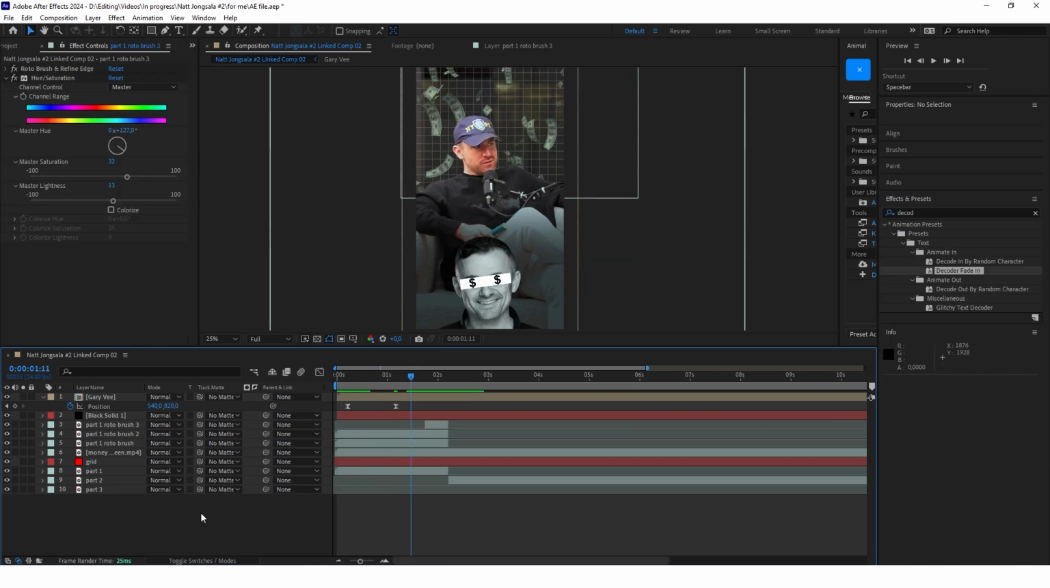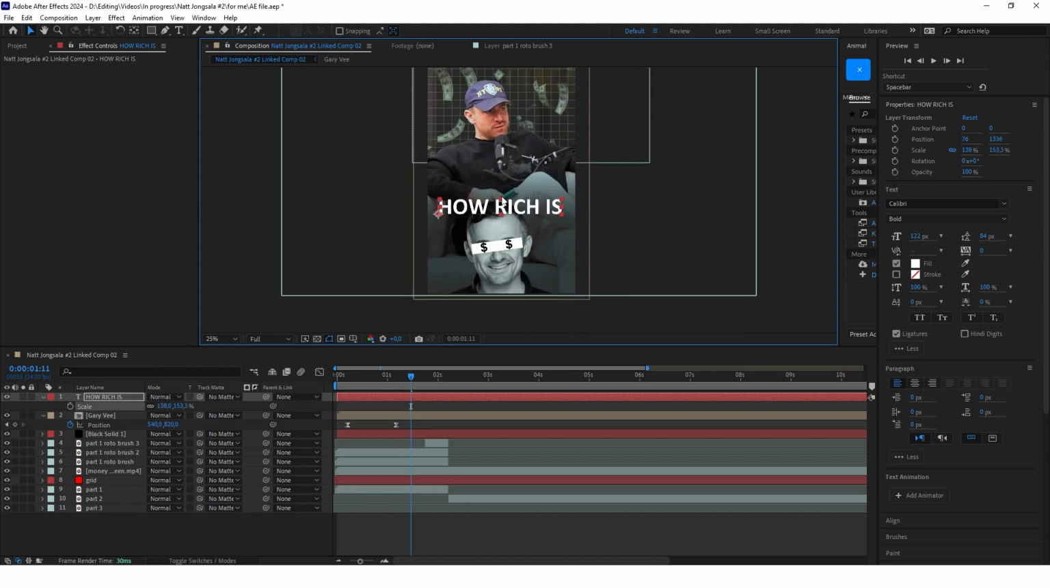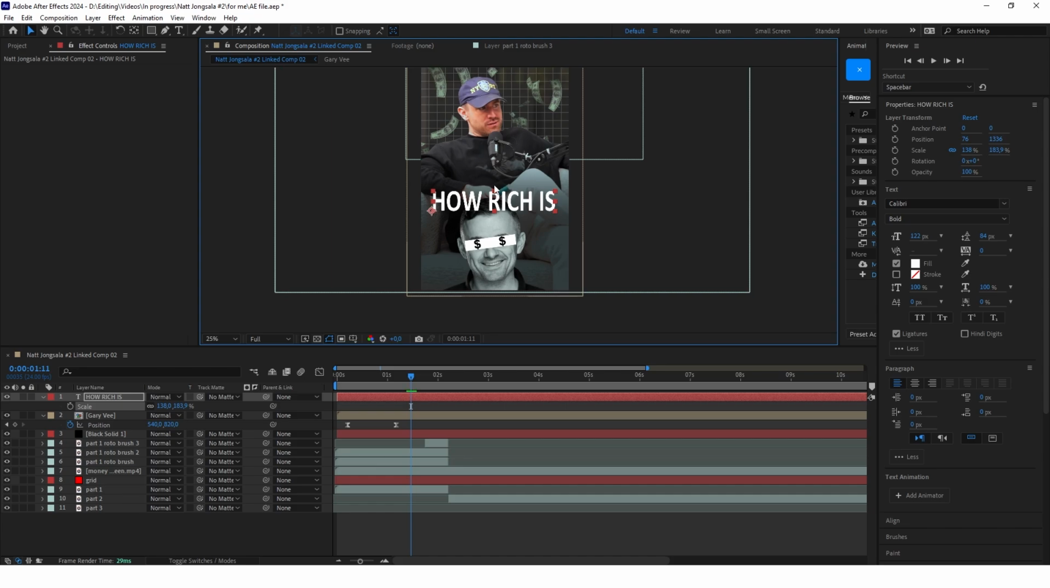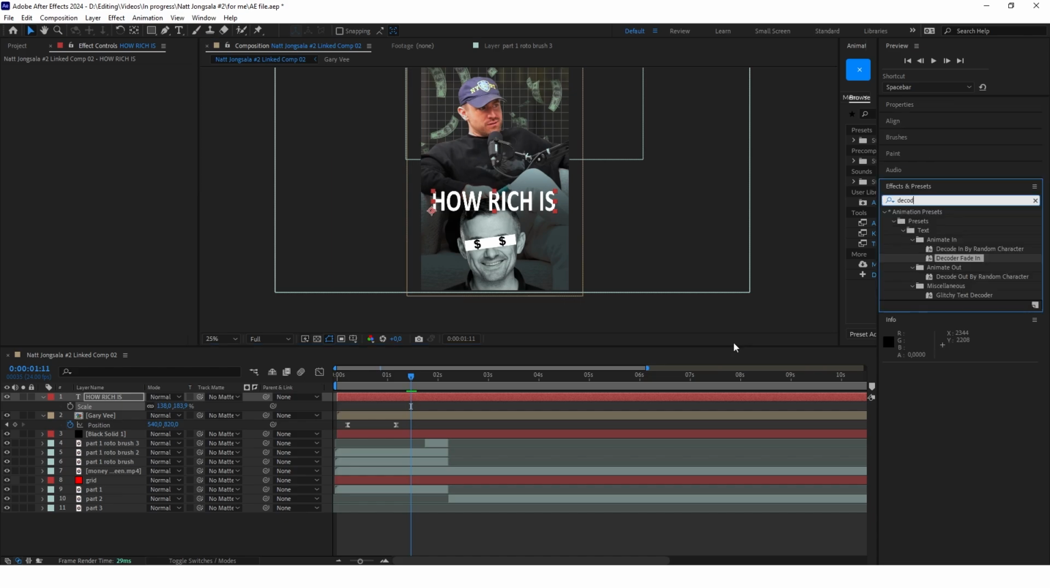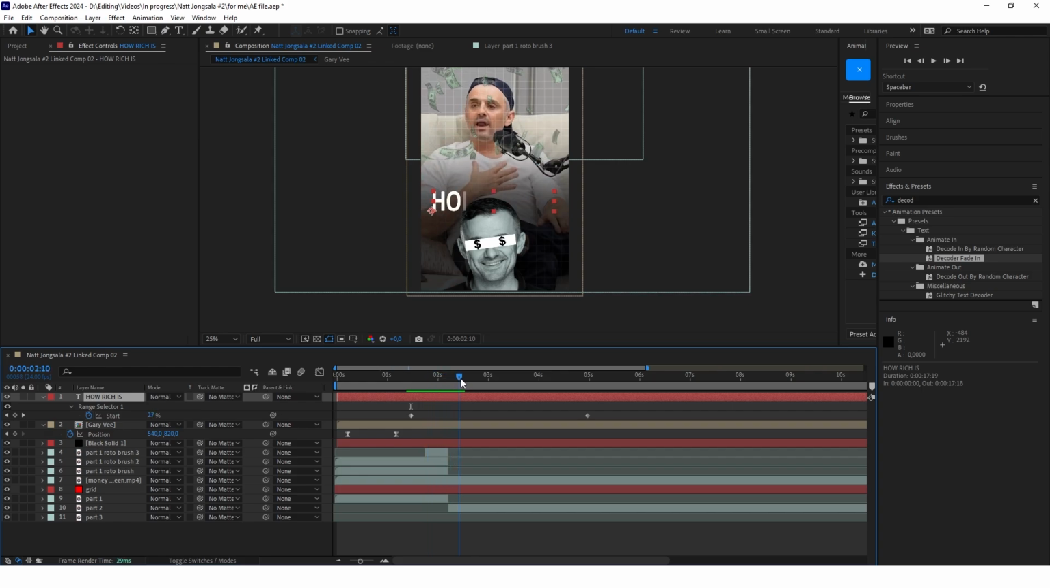So the first thing that you want to do is to create a new text layer. And here I will write HOW RICH IS, all with capital letters. Now I will also make these letters longer, like that. And in order to create this flickering letters effect, you know, this effect that makes the letters change before it actually settles on the final letter, go to effects and presets and search for decoder fade in and put it on the text. Now click U to show the keyframes, and this effect does exactly what we want. So it basically creates this flickering letters effect.